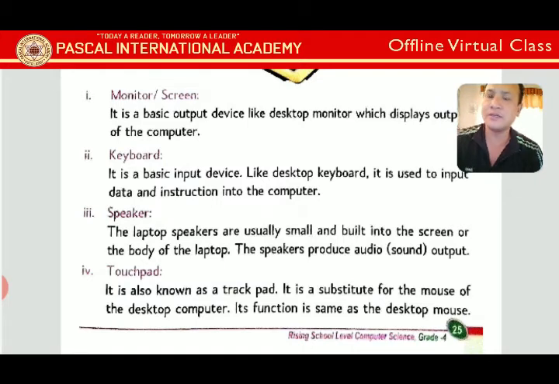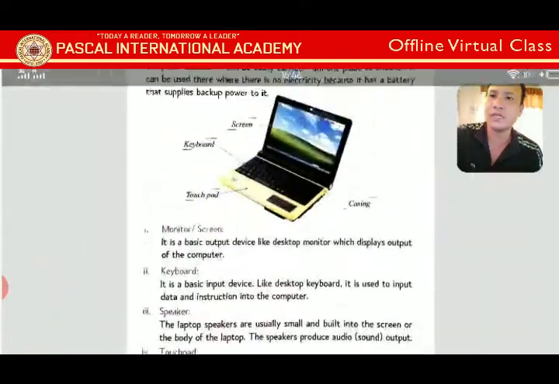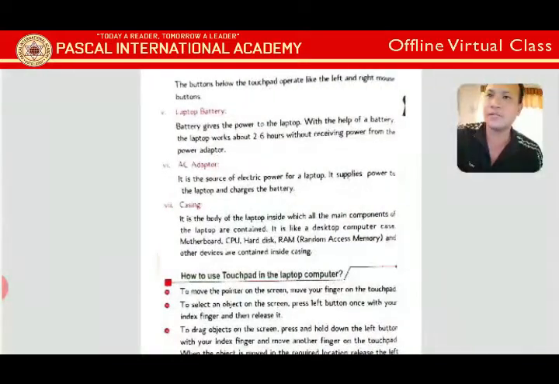Next one is touchpad. Touchpad means like a mouse. It is also known as a trackpad. It is a substitute for the mouse of a desktop computer. In a desktop computer, there will be a separate mouse, but in a laptop, there will be a trackpad or touchpad. Its function is the same as the desktop mouse.